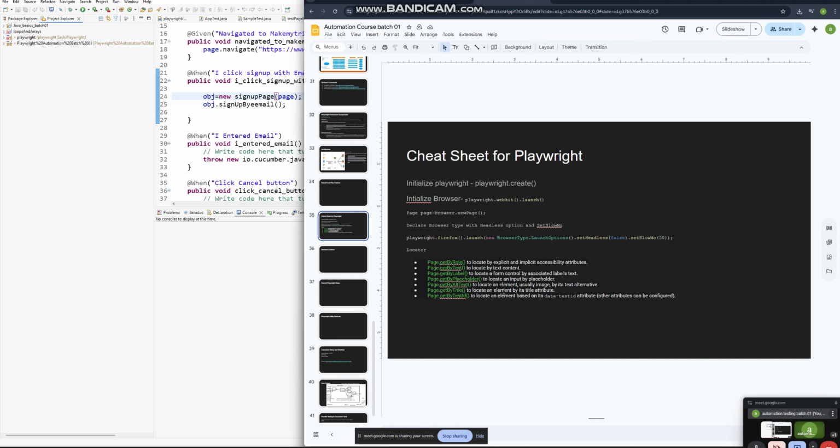Then the other locator strategies we have: page.getByRole, getByText, getByLabel, getByPlaceholder, getByAltText, getByTitle, getByTestId. These are all attributes in the HTML element. So if you see this type of attribute in your element, like role, text like inner text, or label, the associated label text, if your element has some label text, you can use getByLabel, getByPlaceholder.